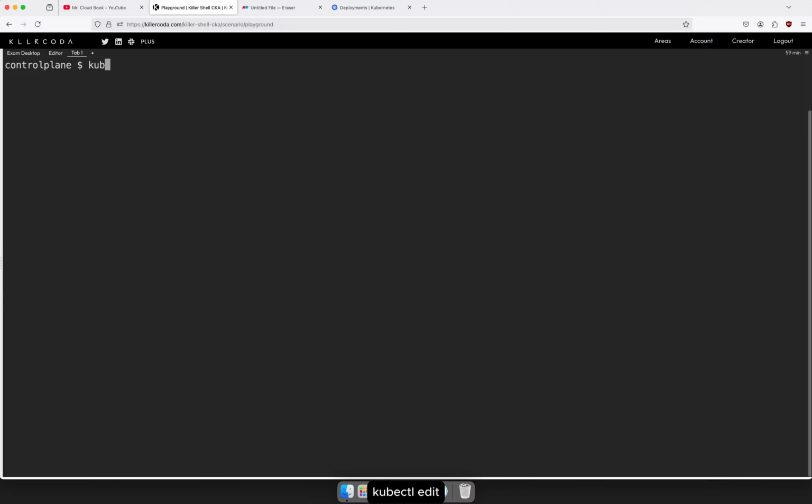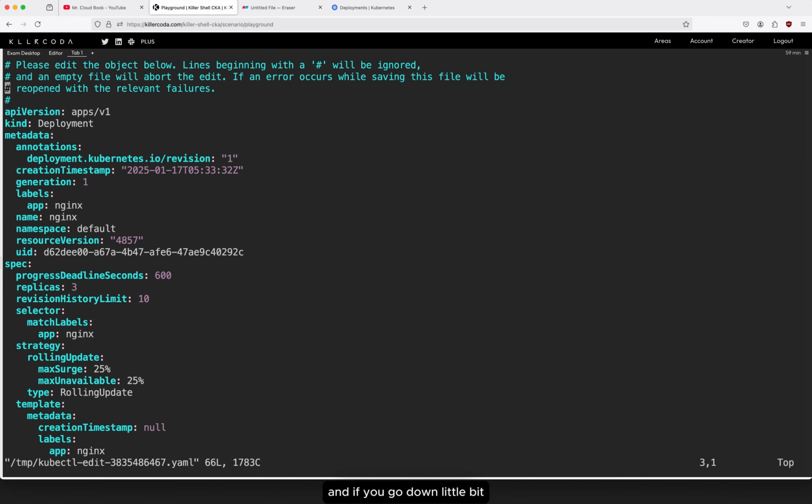Okay, kubectl edit deploy, which is the nginx deployment we created, edit. Okay, and if you go down a little bit, we have this particular strategy here. See, strategy type, you need to add the same thing into your deployment file. Strategy, which you want, the rolling update or the recreate. So I want the rolling update, max surge.